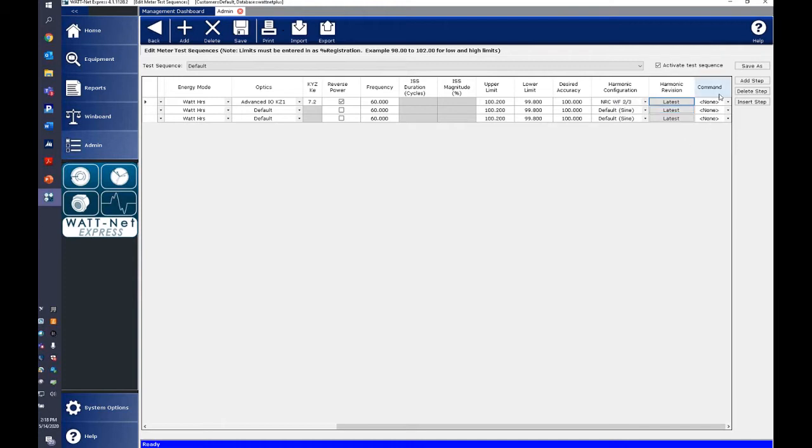Lastly, we have command. This is where you can go in and browse for an executable file that will then be executed during the meter test on this step. These executable files are created by the user, and they can do anything from switching the meter into test mode to activating a group of batch files for the user.